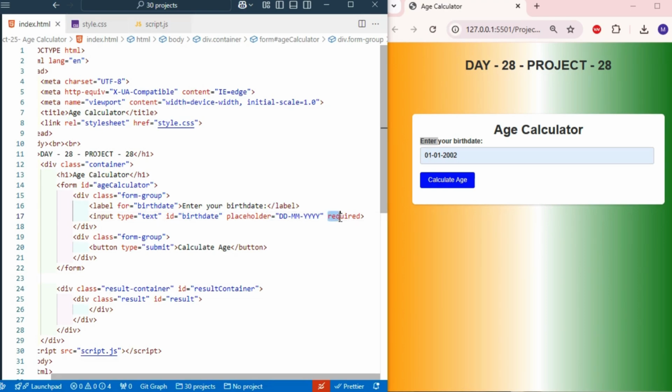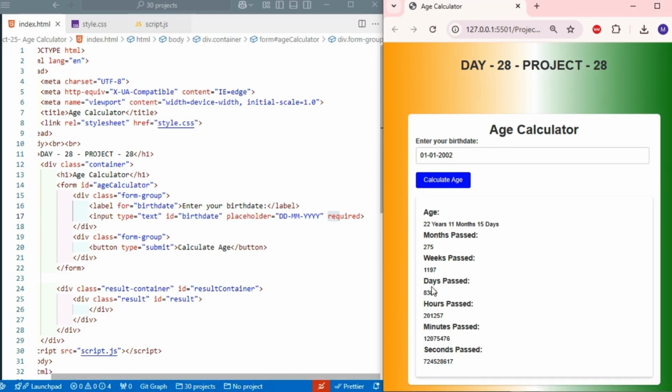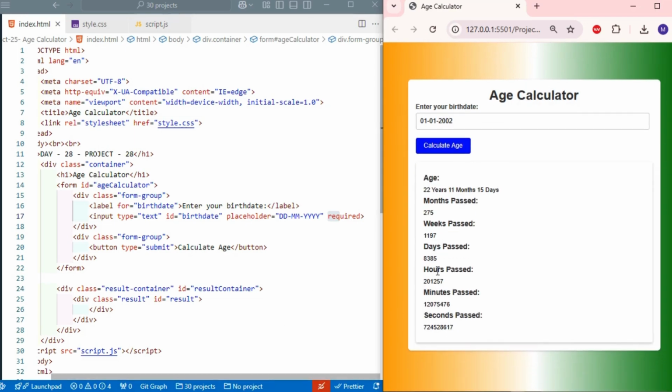It can be required. Whenever I click without entering any type of input, it will show the error from the required attribute: Please fill out this field. So whenever I click this button, it will automatically generate from that birth date.